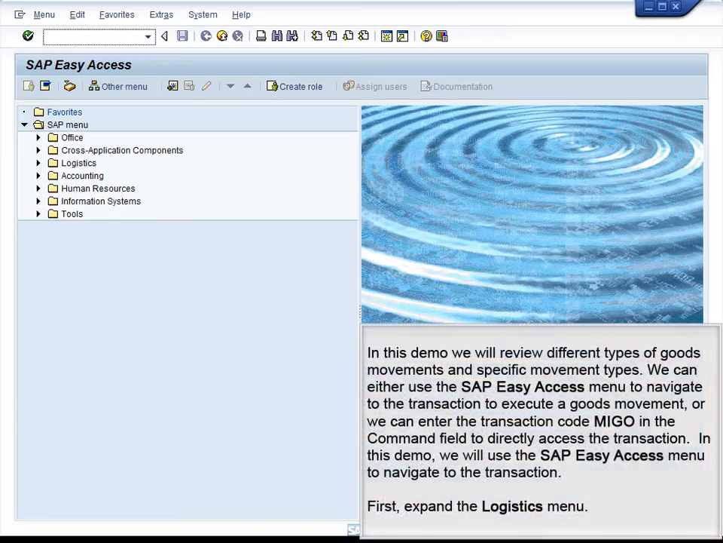Demo 4.6. Review goods movements and movement types. In this demo, we will review different types of goods movements and specific movement types.